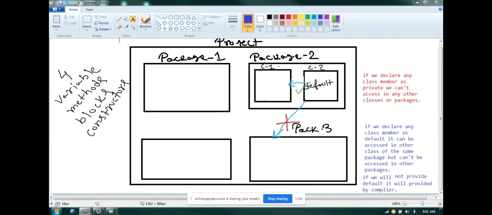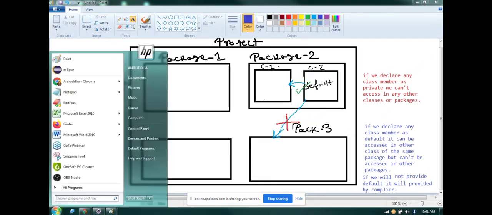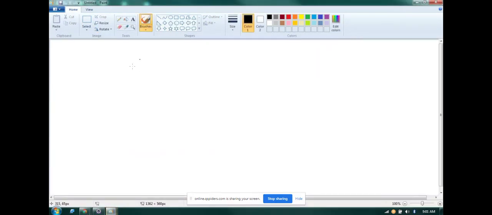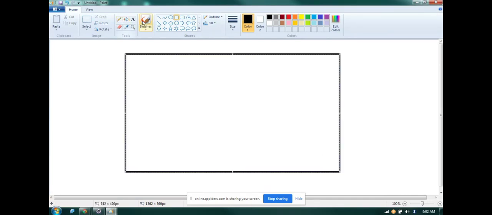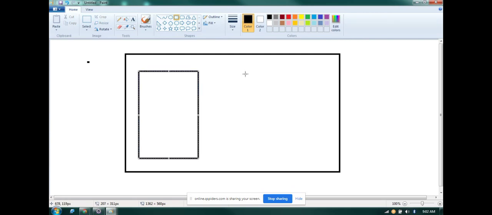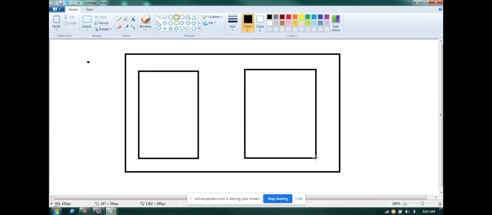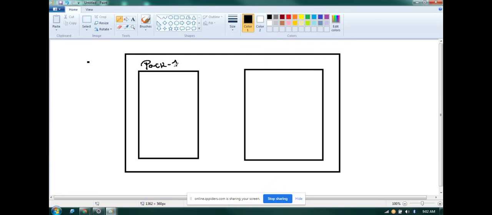Okay. Now I'll open another paint page. This page is congested. Okay. I will create 2 packages only, not more than 2. Now you have clarity, you will come to know. Okay. This is my pack 1. Pack 1 means package 1.